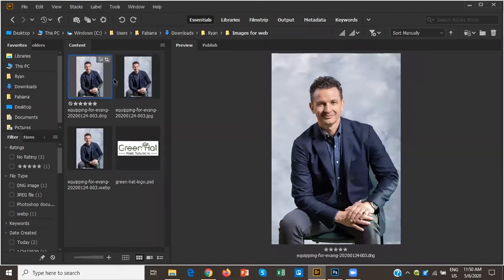Here's my original file, a DNG. It's a really big photograph, tens of megabytes big. And now I created one for the web using Photoshop. I saved it as a JPEG, and I saved it with some compression. I didn't save it at 100%. I saved it with like 70% quality when I was exporting it.